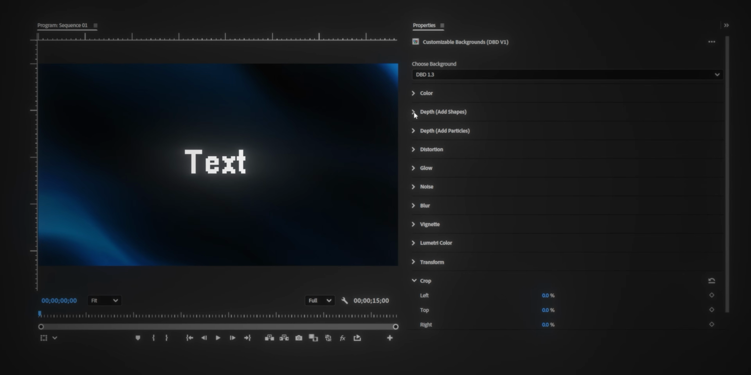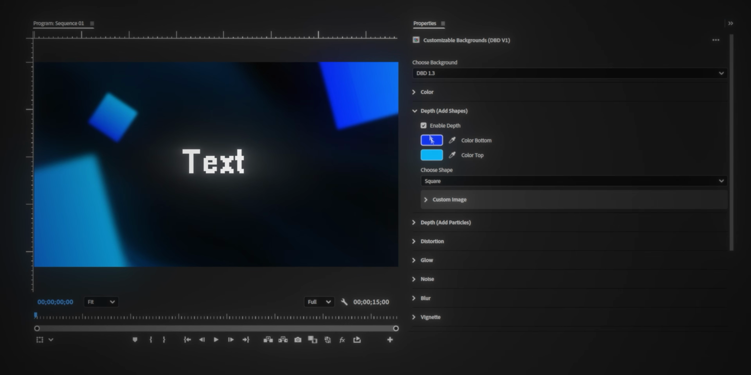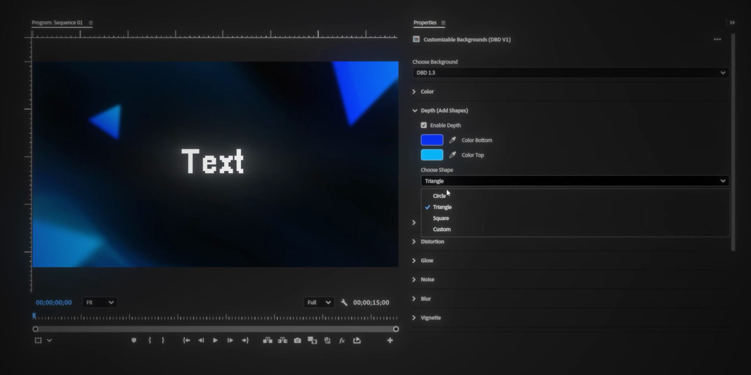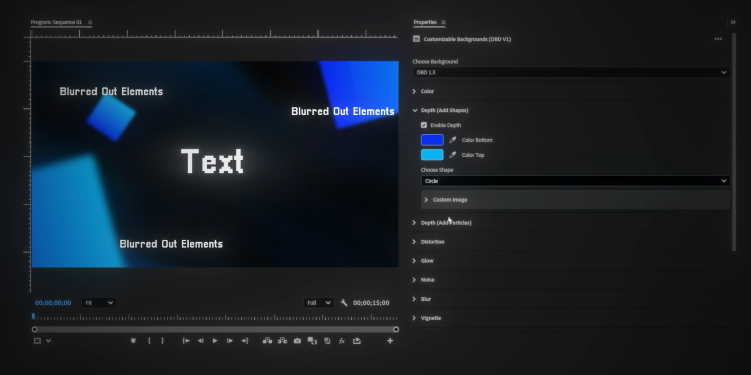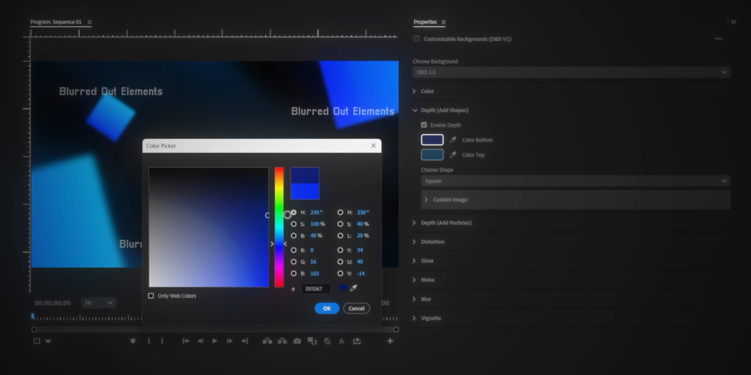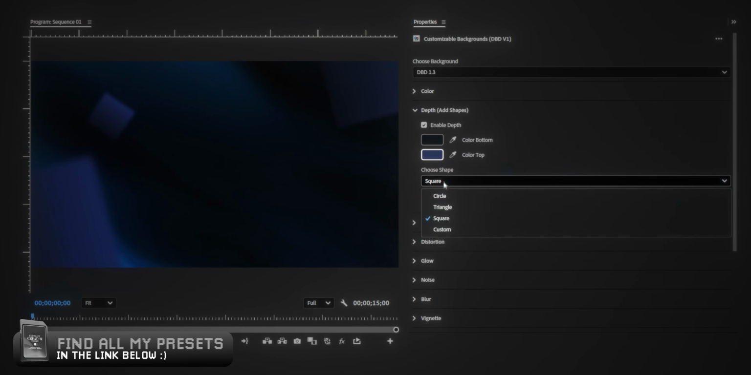So we have these main facts in the center. Now, using my customizable background preset, I made it so you can add depth in just one click. So you can see these blurred out elements get added in there to create that sense of depth. Now this scene looks way more professional and a lot more out of reality.